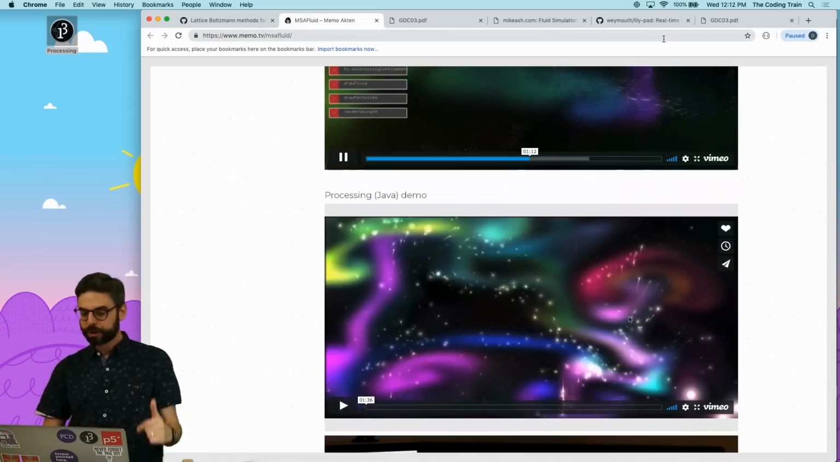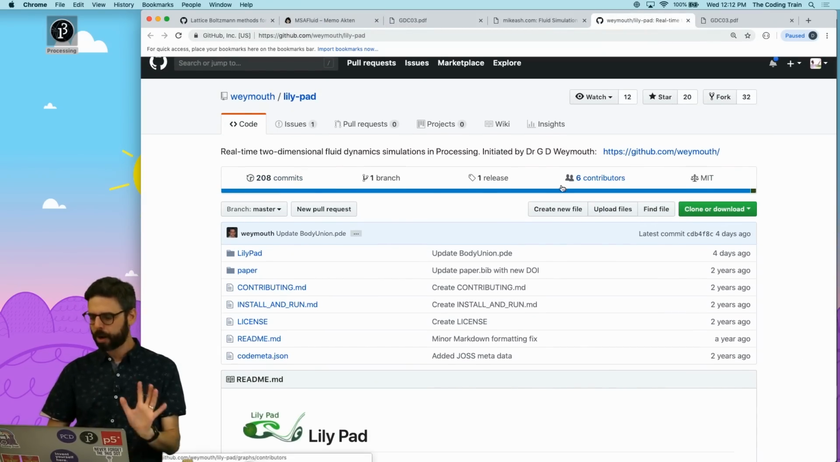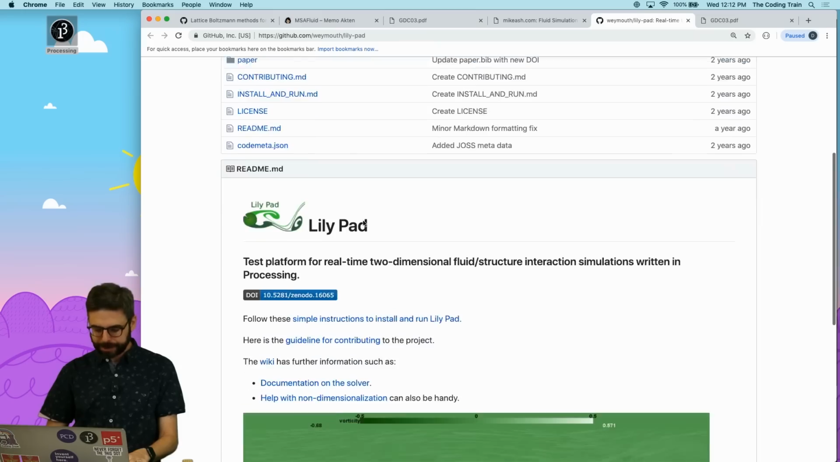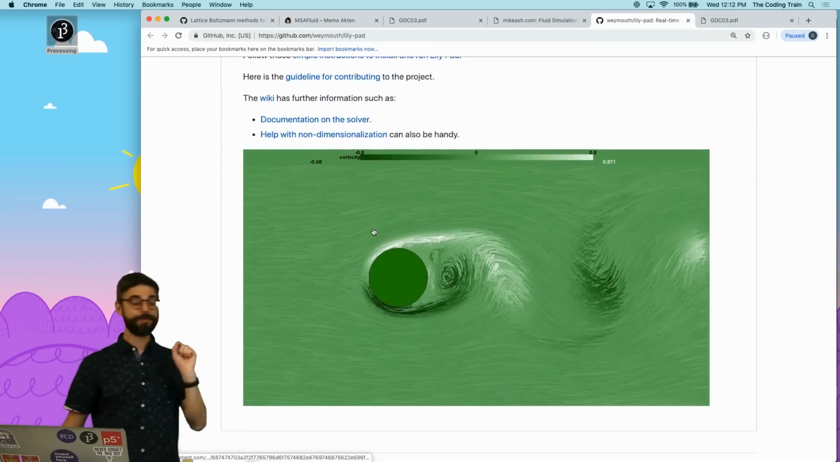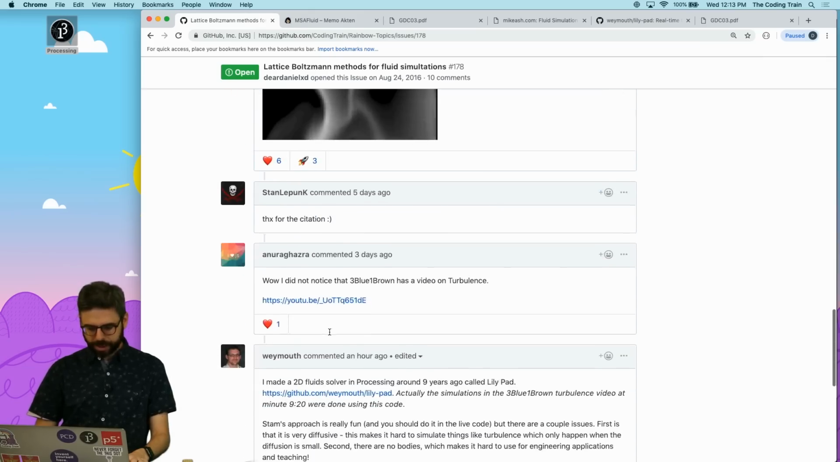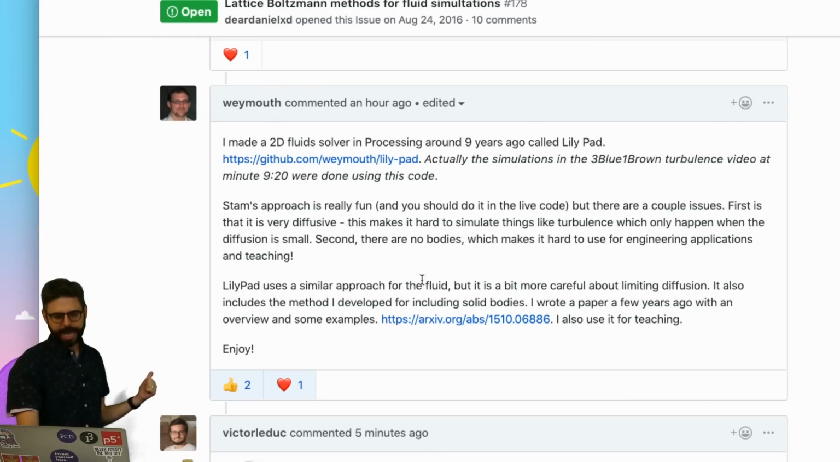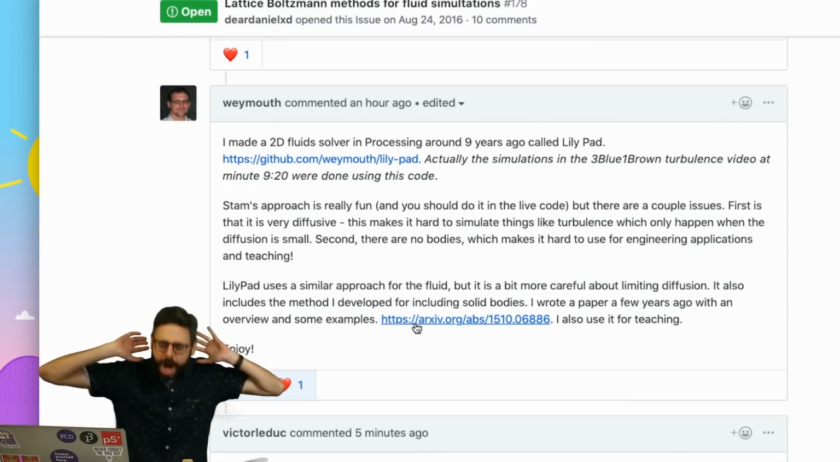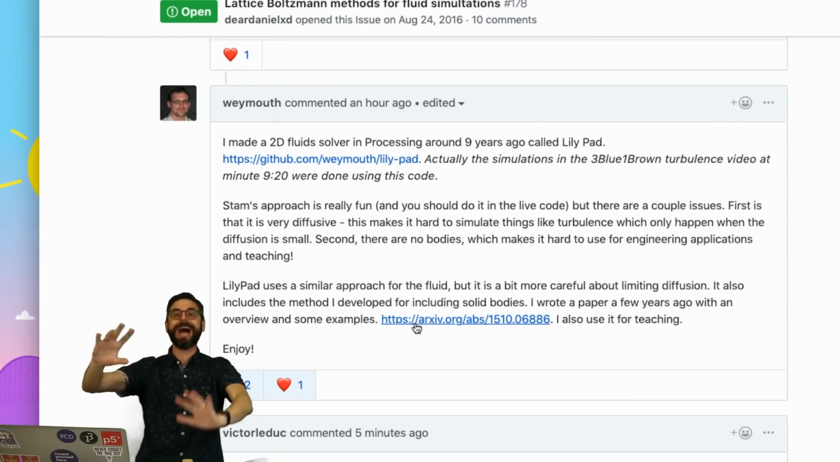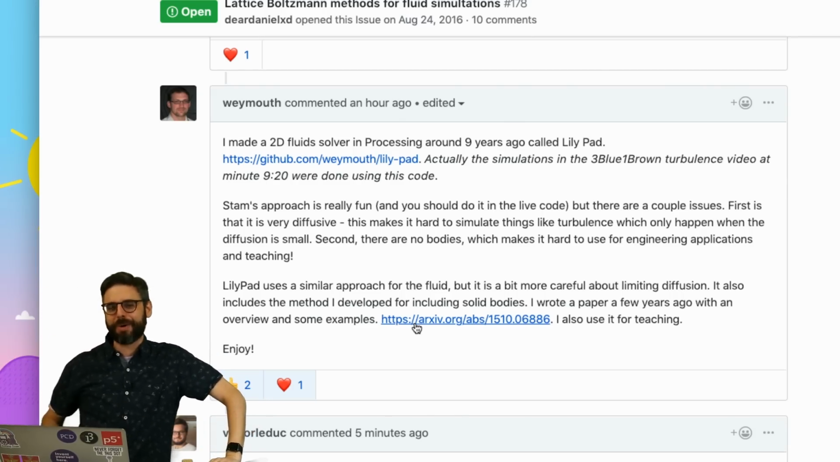Check out that library. You should also check out Gabriel Weymouth's, I hope I pronounced that correctly, LilyPad project, which was actually, I believe, used in the 3Blue1Brown video on turbulence. Gabriel writes here at the end a bunch of things about Stam's approach and what LilyPad does, and a paper. So this is a giant rabbit hole you could go down, and I have spent some time poking around in this rabbit hole in the last week.